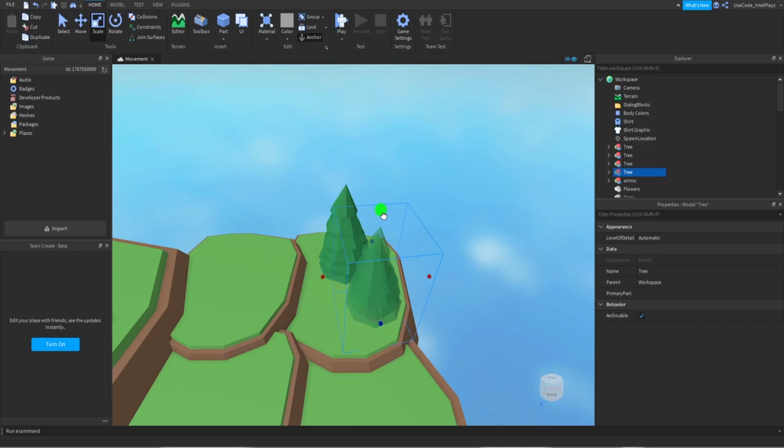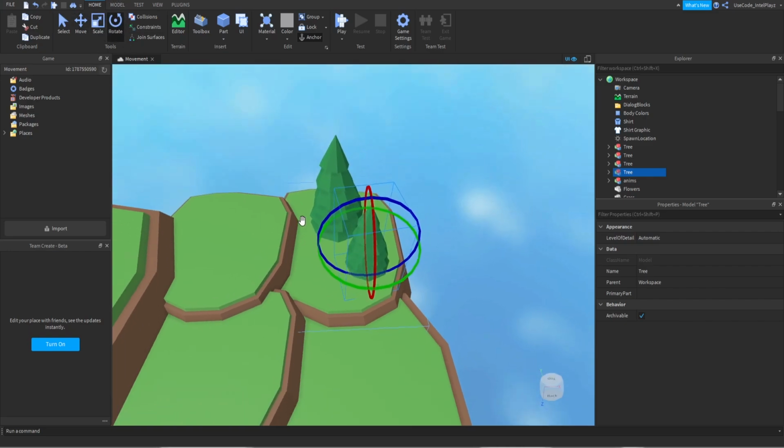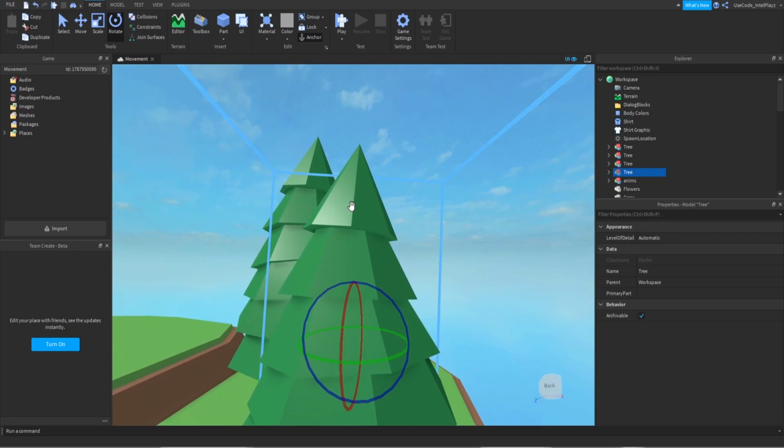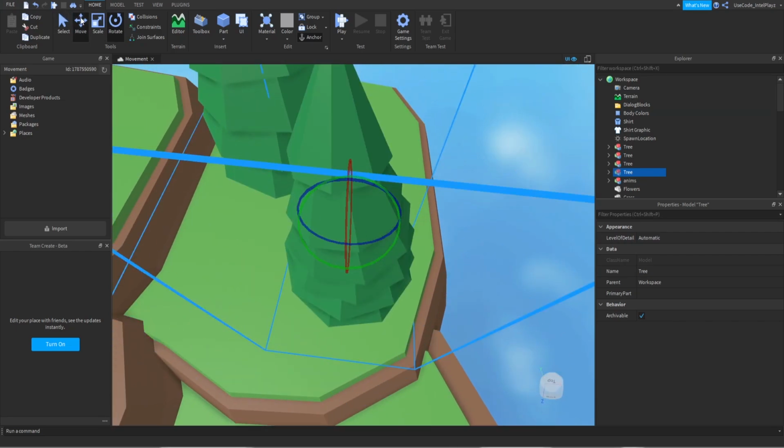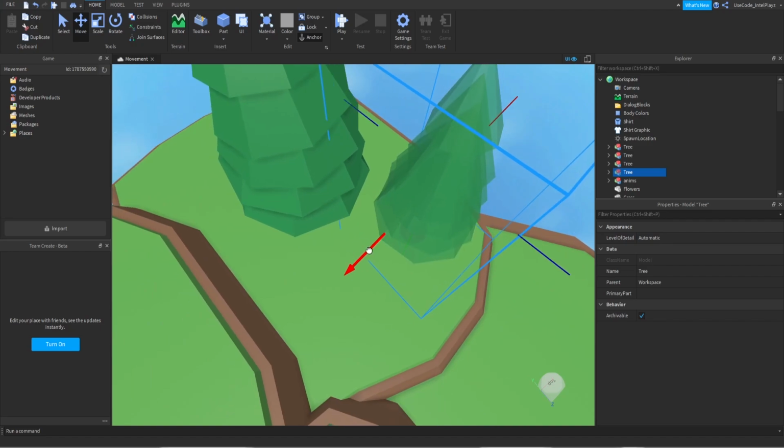If your trees do have variation and they're not symmetrical on every side, kind of like these, as you can see, there's a little tip to them like this. I would definitely recommend rotating one of them just so it does not look as copy and pasted.